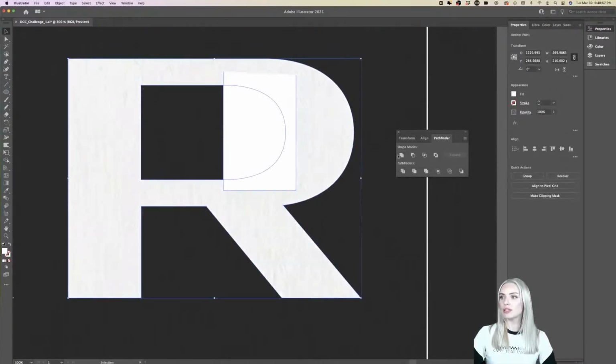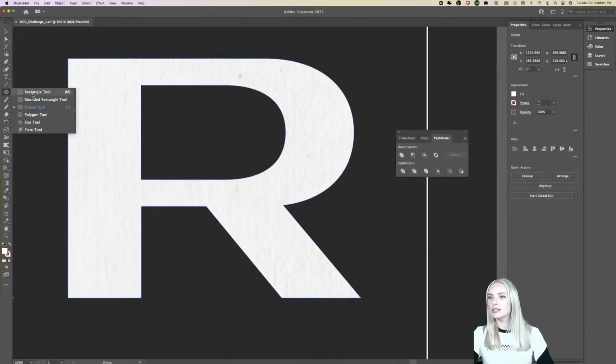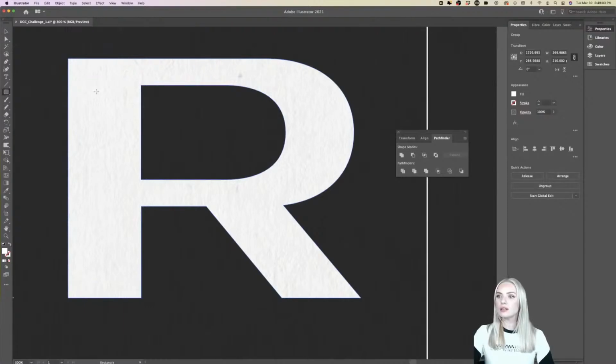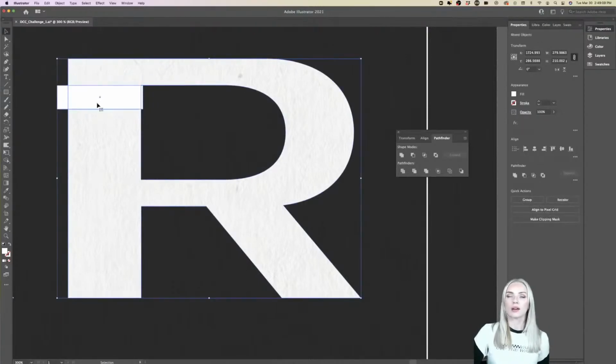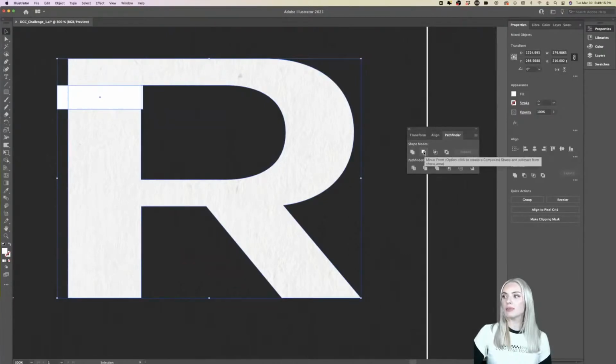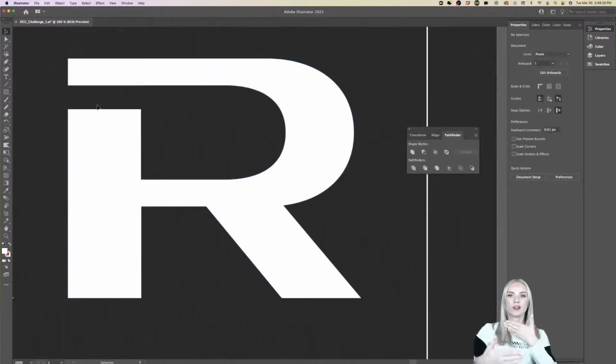So what else can we do with this? What we can also do is create, let's say, a rectangle right here, and we can cut out that piece from the R. Again, I'm selecting both of these, holding Shift, and in the Pathfinder I'm selecting Minus Front. And then Illustrator takes off the rectangle from the R that I have placed on top of that.